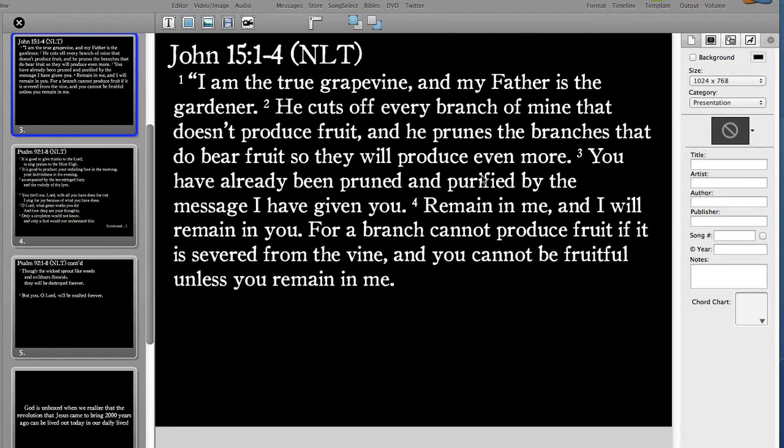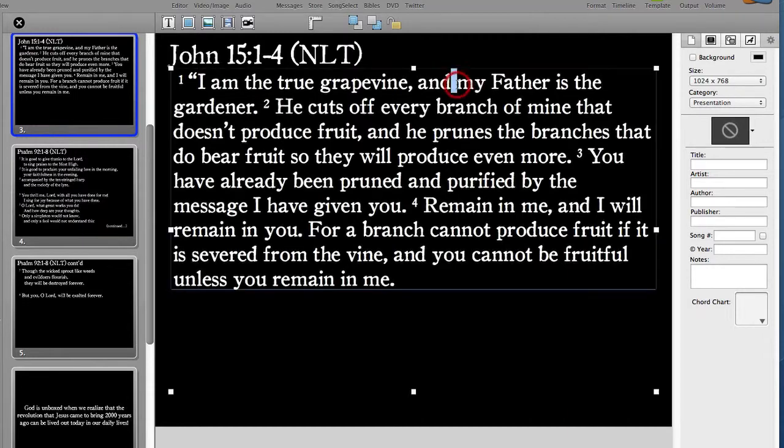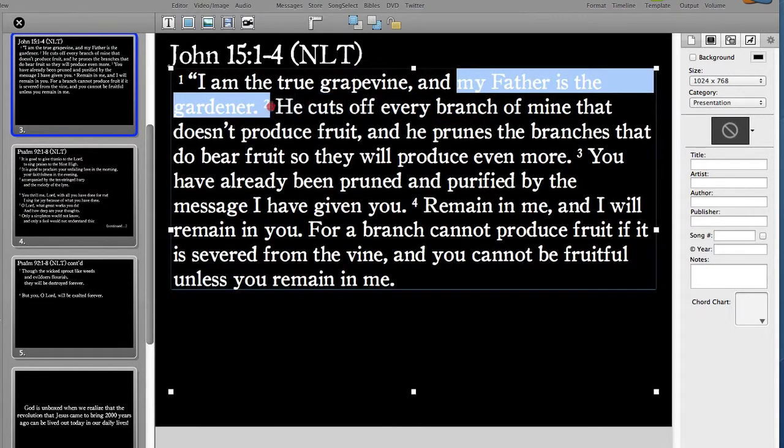Let's briefly talk about how to highlight an item on a slide. Again, sometimes speakers will ask us to highlight certain phrases or words in a verse. This is pretty obvious, but we would simply drag the mouse over the text we'd want to highlight.